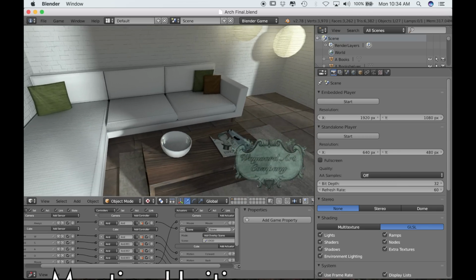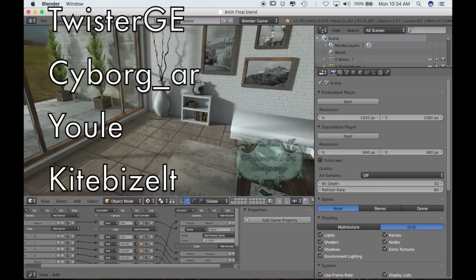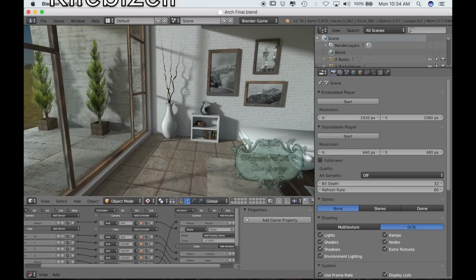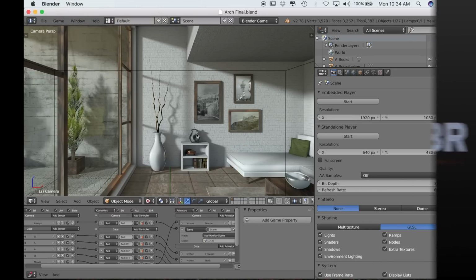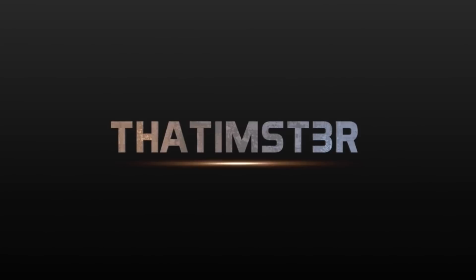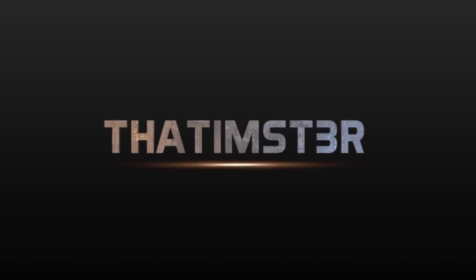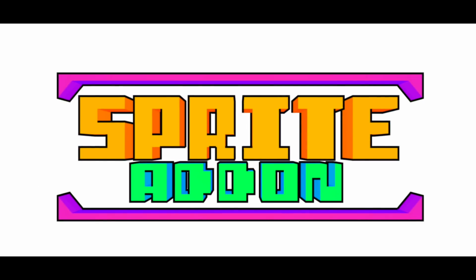And fortunately, there are a lot of Blender artists who have created scripts and then made them available under the Creative Commons license. Blender artist and instructor known as ThaTimster has created a few add-ons for the Blender game engine. The most recent of which is the Sprite add-on that's available on the Blender market. It's a lot of fun to use. It's really cool. Actually, I'm going to maybe use this in a tutorial coming up.